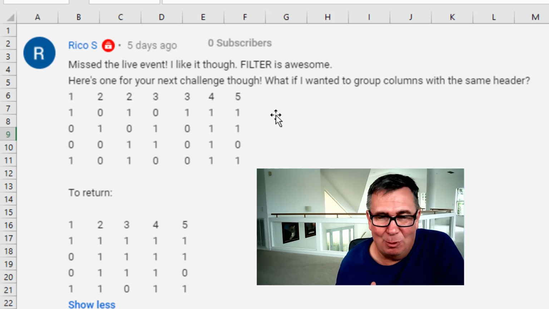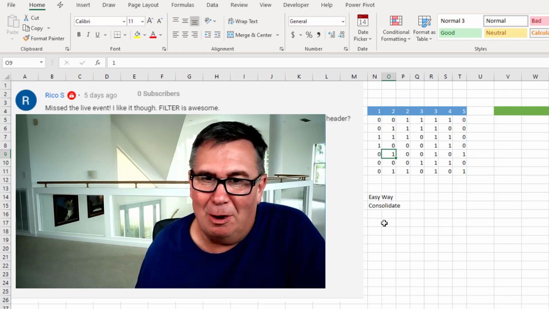I know I'm being set up here. This question from Rico on YouTube asks how to group columns with the same header. So like here, we have two columns that have the header of 2. He wants to take 0 plus 1 to get 1, 1 plus 0 to get 1, and so on. Here are my two ways.